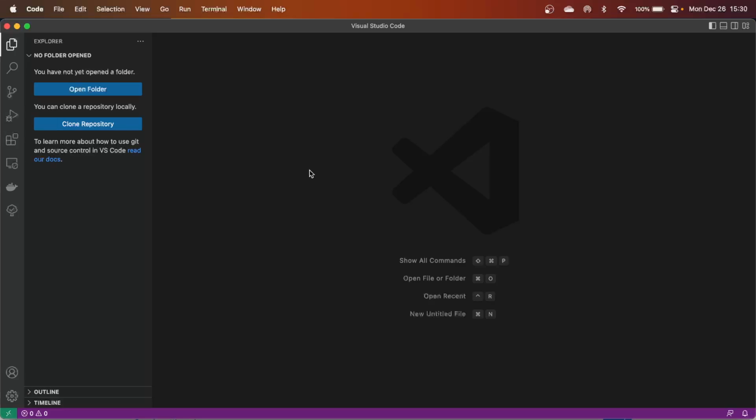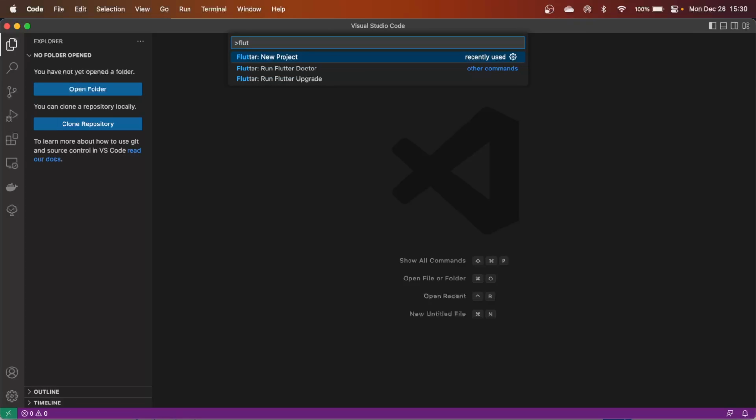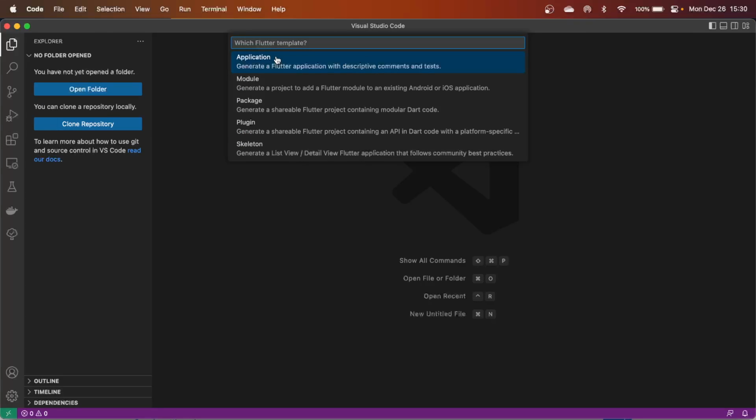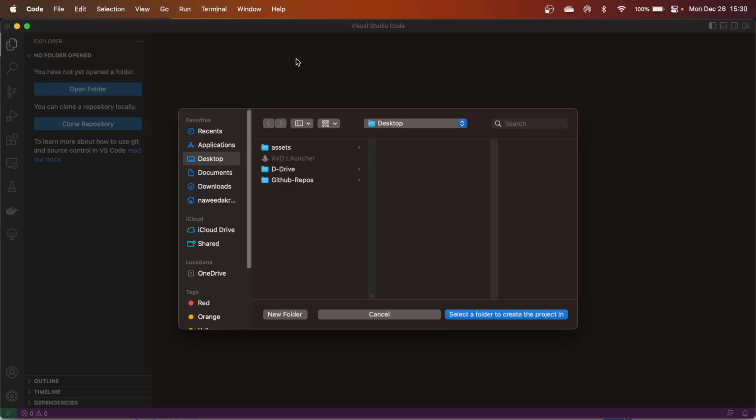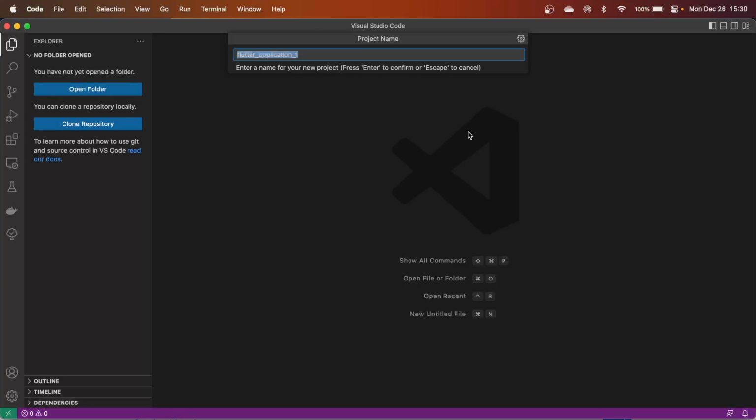You can do it by, I think, Control Shift P on Windows or Command Shift P on Mac, and then you can just type Flutter and choose new project. And then it will ask you, what do you want to do? Of course, we are going to build a Flutter application, so I'm going to choose application. I'm going to store this on my desktop. So select this folder to create this project in, and then let us give it a name.